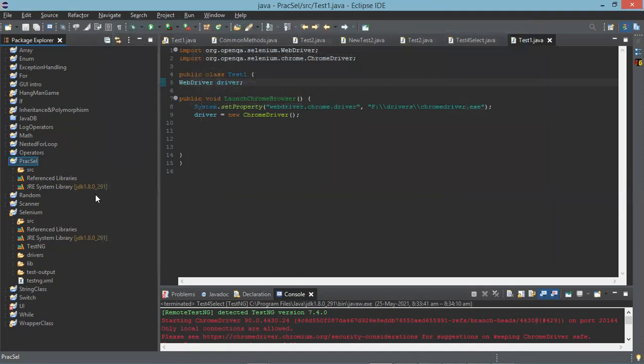Always when you are creating the project itself, when you are doing these changes, you will not have any hiccups afterwards. So we need to do this every time we create a new Selenium project. Yes.